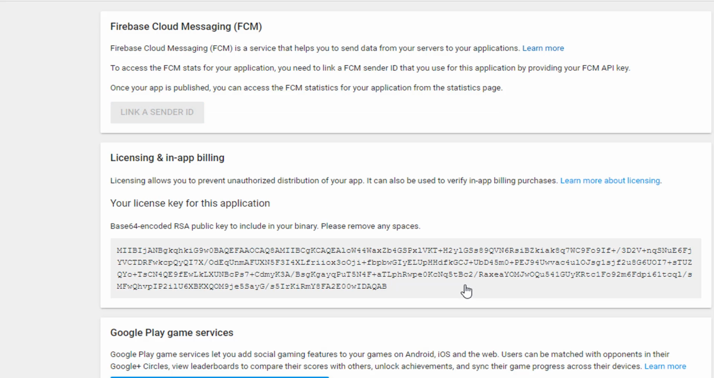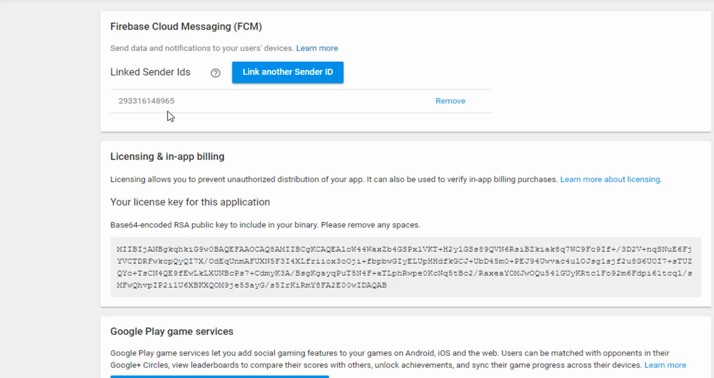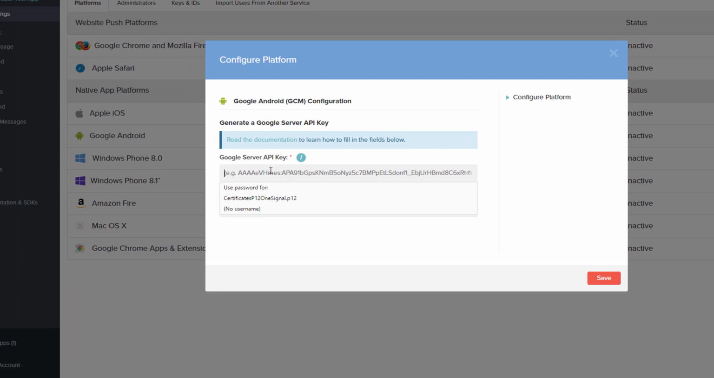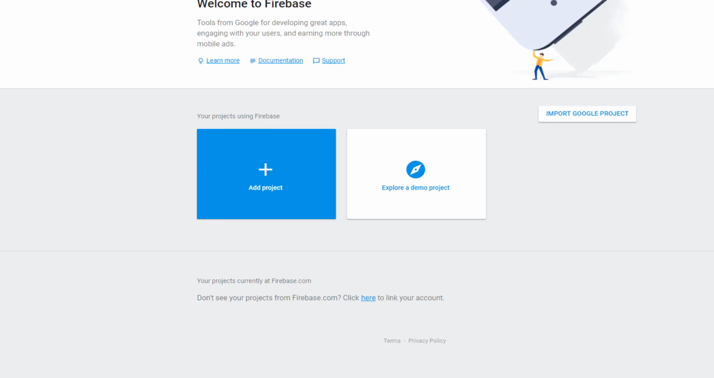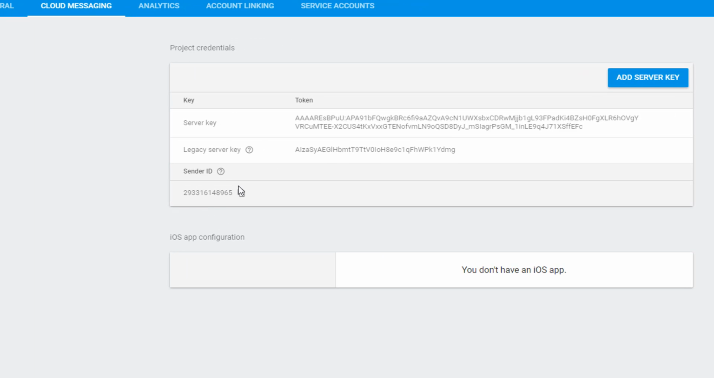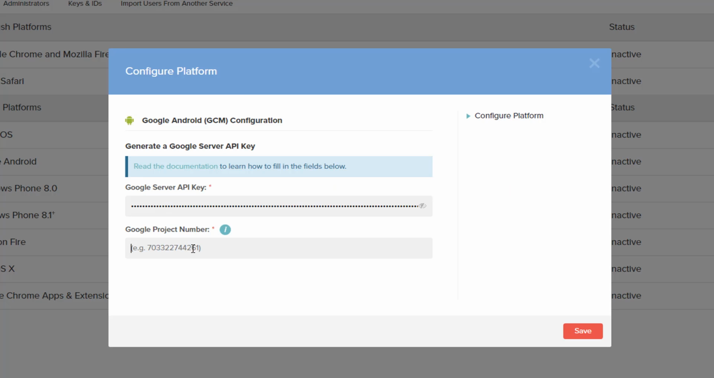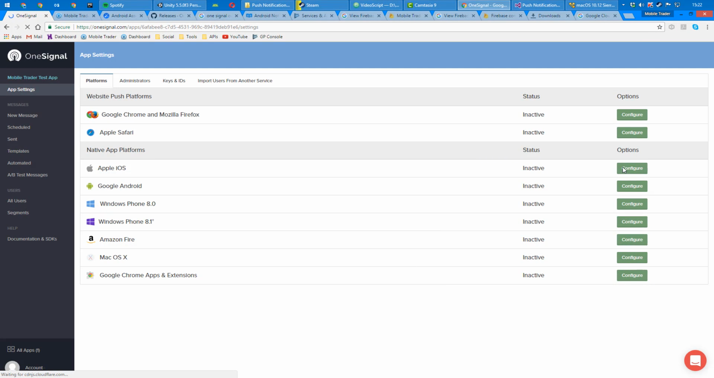Link. Okay, this was successful. Now go to OneSignal, and the project number is actually the sender ID here. Copy and go to OneSignal. Save, and it's now completely configured for Google and Android.